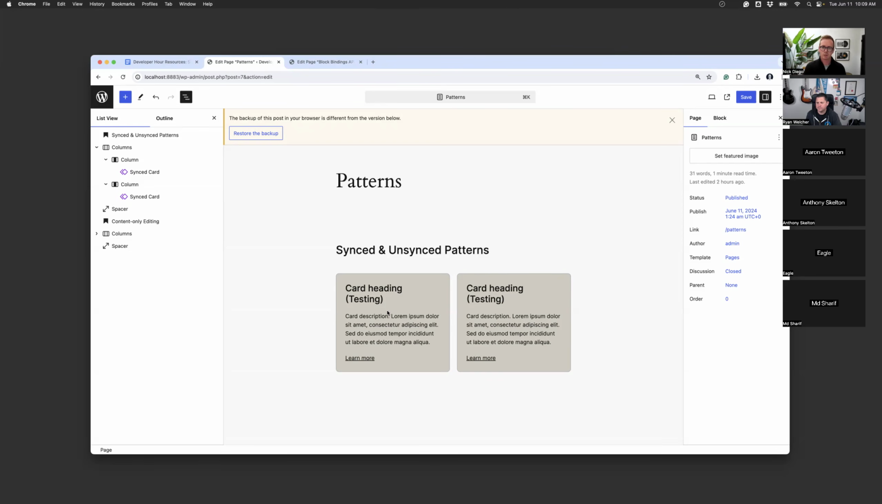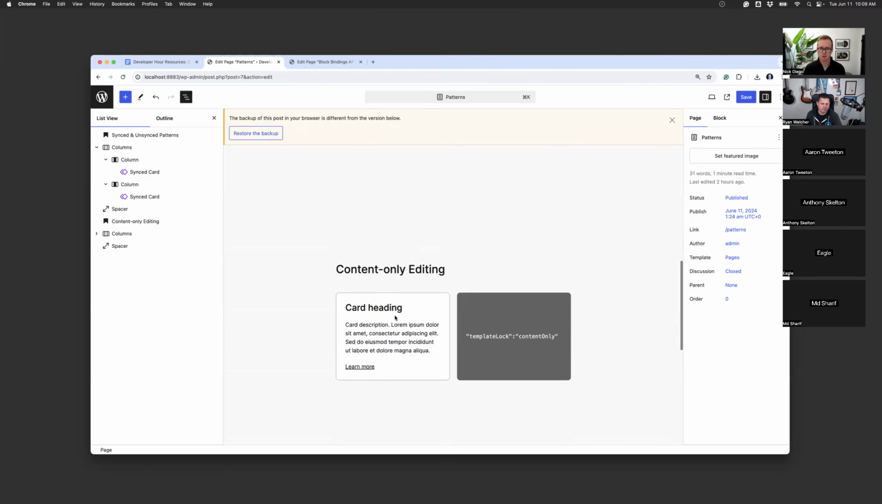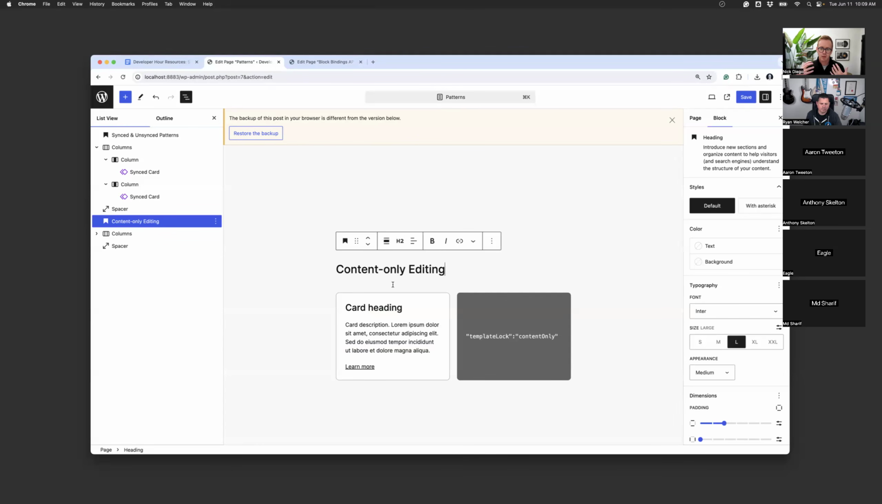So what I want to start with is thinking about how this functionally works. And we're going to start with something called content-only editing. Content-only editing was introduced in 6.1. I'm going to come back down here and we're going to look at our same card example. With content-only editing, the idea is that when you present a client or a user with a really complicated layout, we look at this layout here, and our card is pretty simple, right?